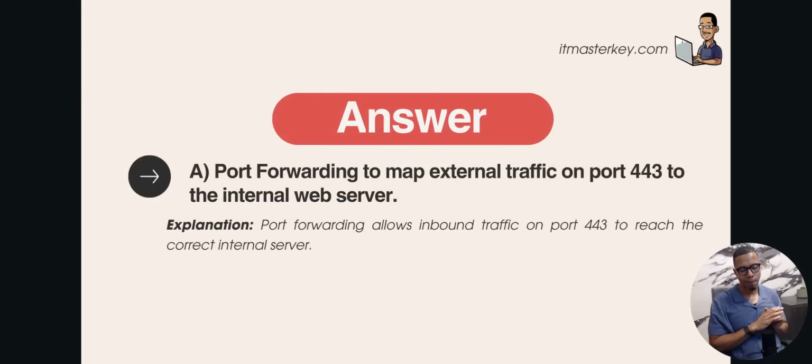Port forwarding to map external traffic on port 443 to the internal web server. So port forwarding allows inbound traffic on port 443 to reach the correct internal server. Port forwarding sounds exactly like what it is. It forwards protocols, services to specific ports and prioritizes those ports for that protocol or that service.